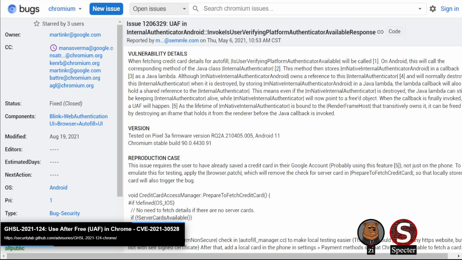That's what I was thinking. I was just going to take a quick look there. This issue requires a user have already saved a credit card in their Google account. There are definitely a lot of people who have done that, but it is a little bit limiting. Yeah, it's a prerequisite to exploit it. So fair to point out. But yeah, that's the vulnerabilities and exploits that we have for this week.